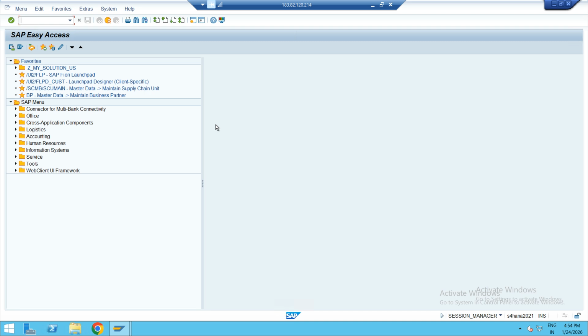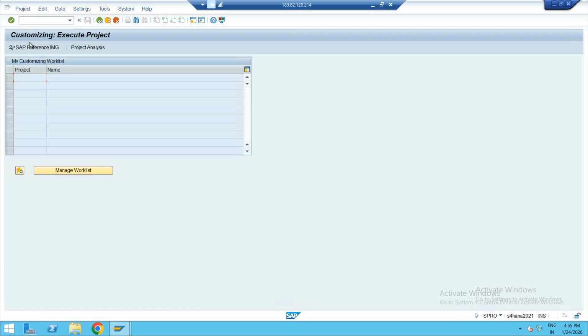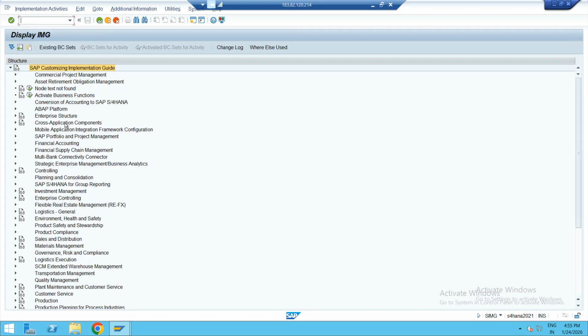No, no, no. You can follow the steps I follow after the class. You can practice. So I'm going to the path. SPRO I need to type in this box. Enter. Then SAP reference IMG. I already gave the path over there. You should copy that transaction, put it here and go to the screens.